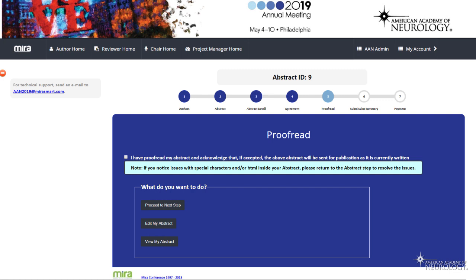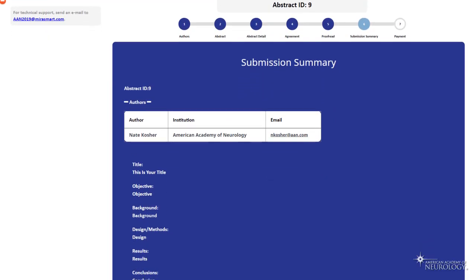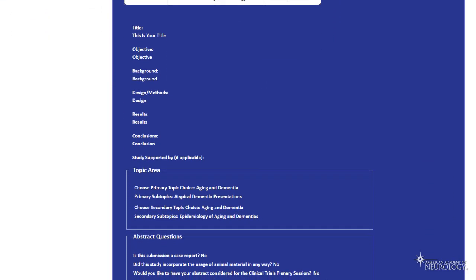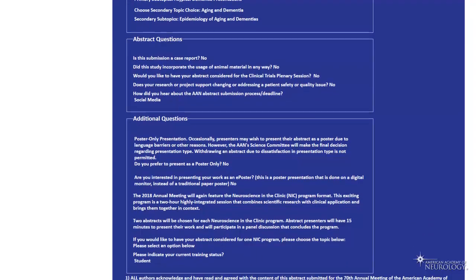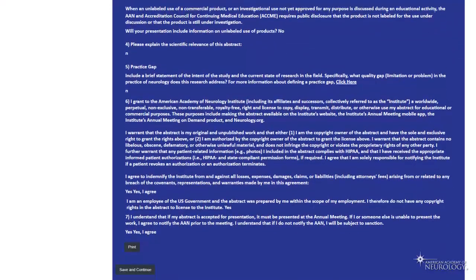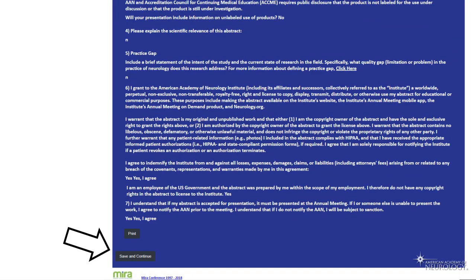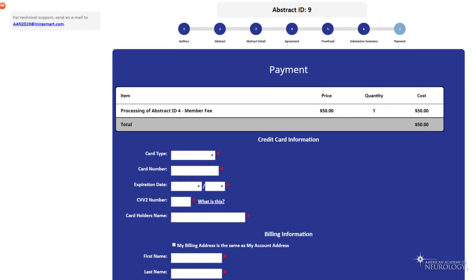If everything looks correct, please proceed to the next step, which is the full submission summary. The submission summary gives you the complete picture of your submission, including any of the questions you answered, as well as the abstract title and abstract body. You can choose to print this page or save and continue at the bottom of the page to move forward. If everything looks correct, you are now to the payment step.